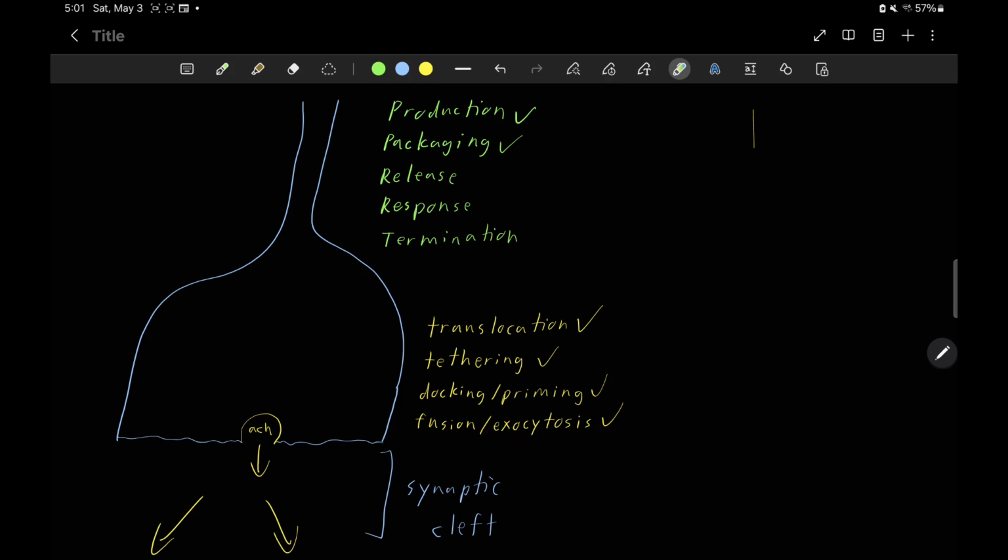Again, I know this step was a little bit more rushed, but if you want to look at it in depth, be sure to check out my past video dedicated all to release mechanisms. I think it will make it a lot more clear. But that basically covers the release of acetylcholine.